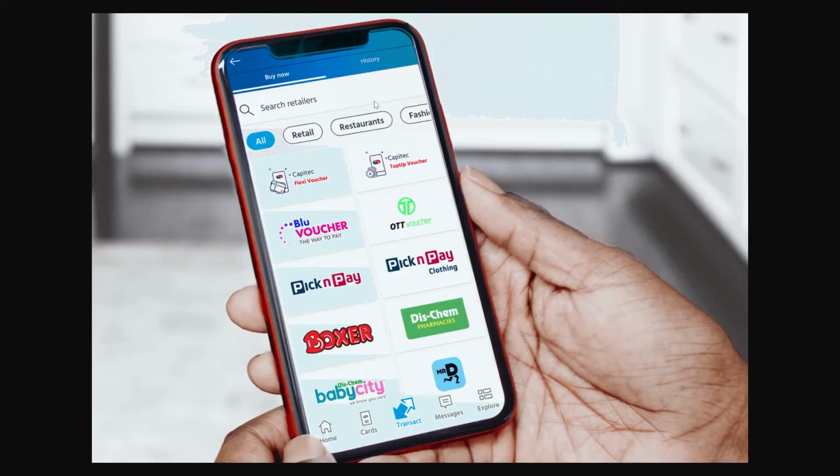So if you only wanted to see restaurants, for example, you could click on restaurants and it will then show you all of the vouchers you can buy for restaurants. However, if you're not fussed about what you're buying, you can click on all and you can go through the entire list and find one you like.